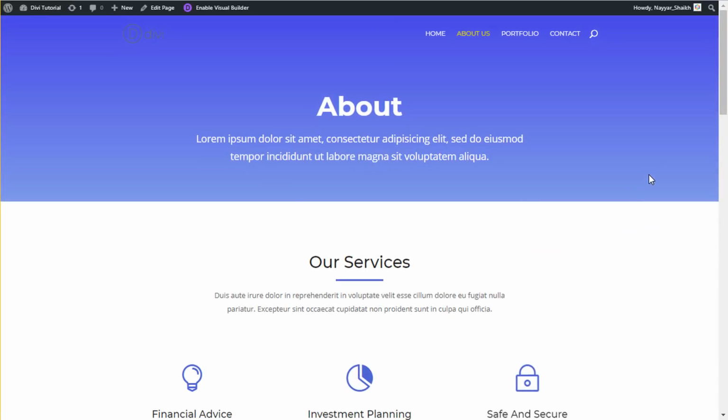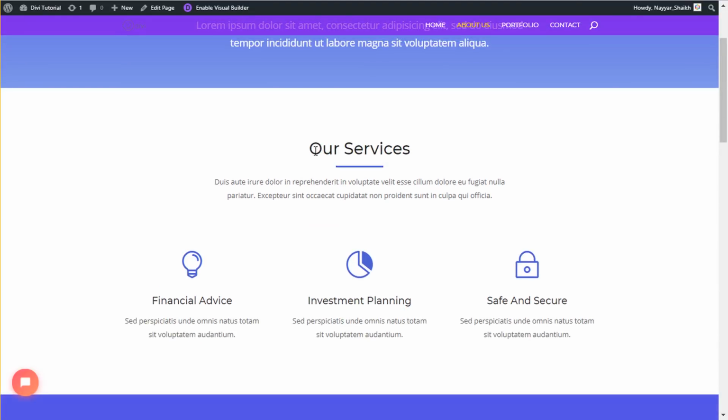All right, guys, as you can see, this is the About page. This is the top section. At the top it says About Us or About. You can change this text. So this is the title, and some subtitle. Then after that, in the About section, we have some services given: financial advice, investment planning, safe and secure.